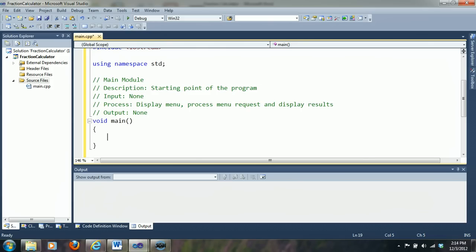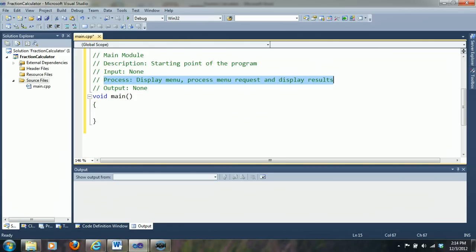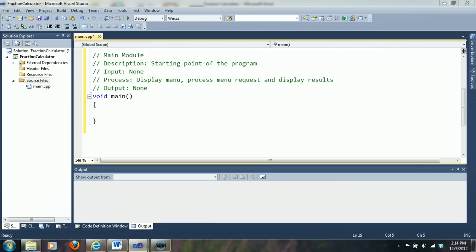Okay, so we really just want to focus on this part here: the actual process, the displaying of the menu, the processing of the menu request, and displaying the results. That's what main should do. All right, now, the first thing we want to focus on inside of main is figuring out what it is that main needs to do.